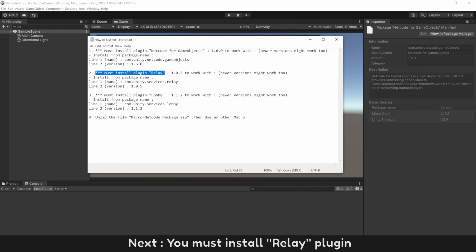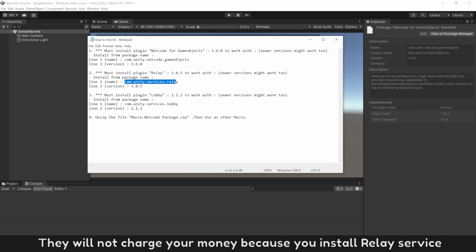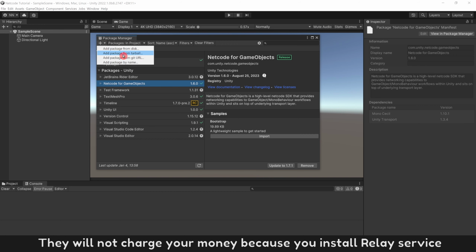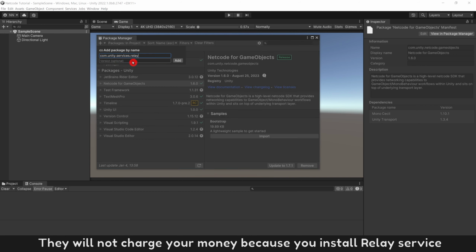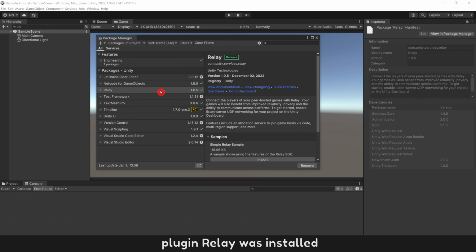Next, you must install the Relay plugin. Even if you don't use the Relay service, you still have to install it. They will not charge you money because you install Relay service. The current version is 1.0.5. Plugin Relay was installed.